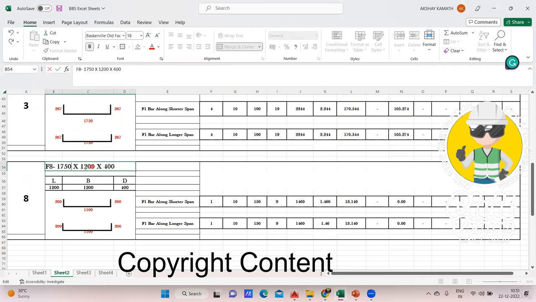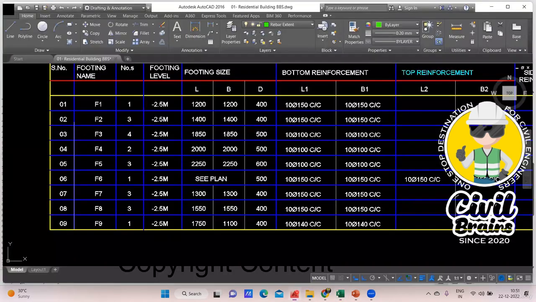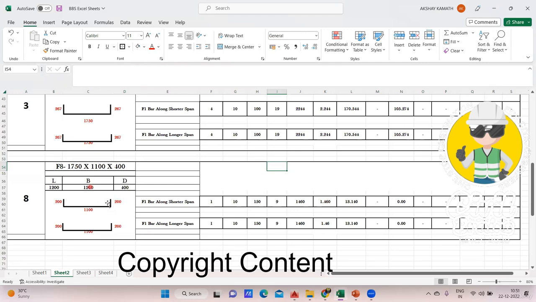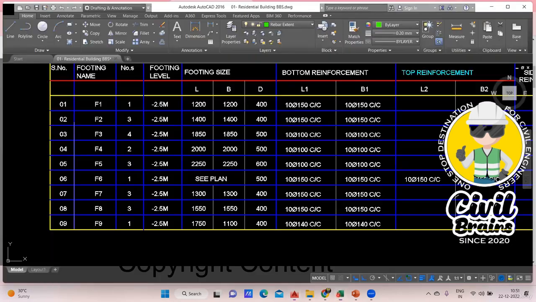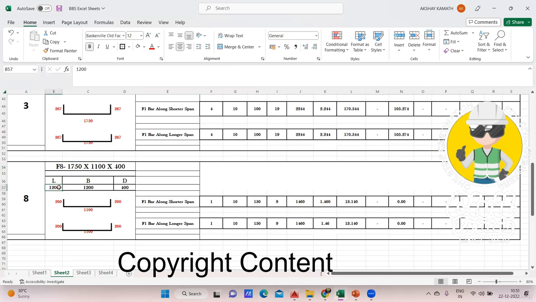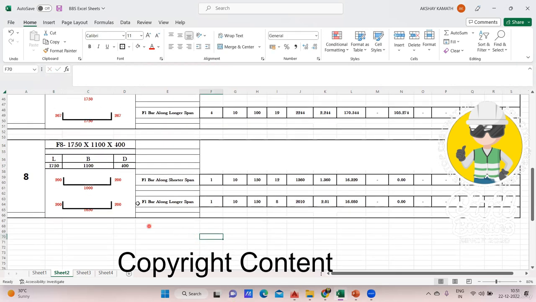1750 by 1100, isn't it? 1100. So we'll verify that. Yeah, it is 1750. By 1100 and depth is also 400. So this length you input 1750, this you input 1100. Okay. This is 400. Fine. So now we'll start with this.